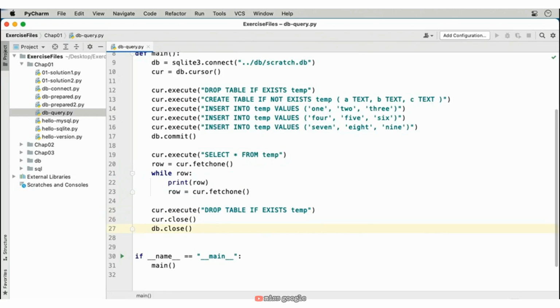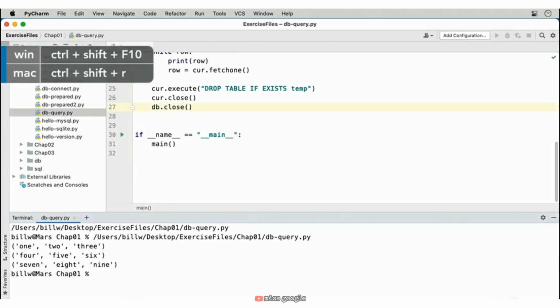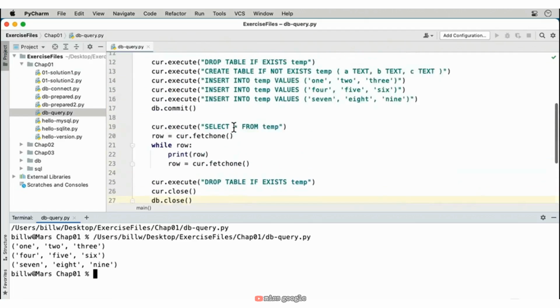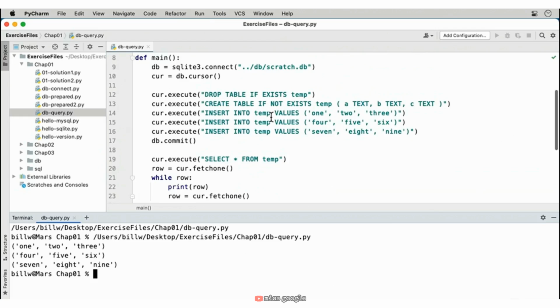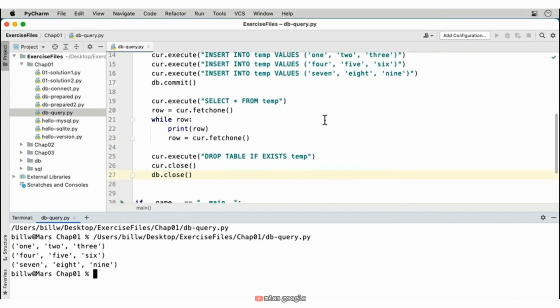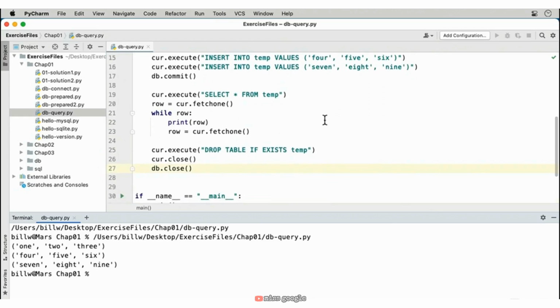And I'm just going to go ahead and run this code now, and you notice that there's our results. Our 3 rows from the table, each of them with 3 columns: 1, 2, 3, 4, 5, 6, 7, 8, and 9. So we actually created a table, we added some rows to the table, and then we selected every row from the table.